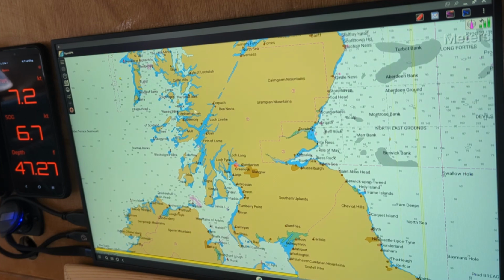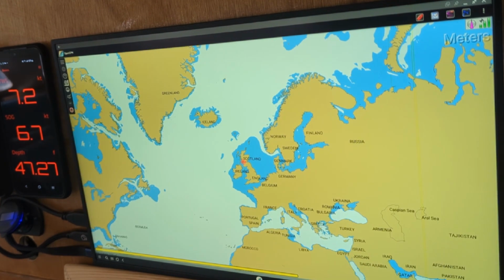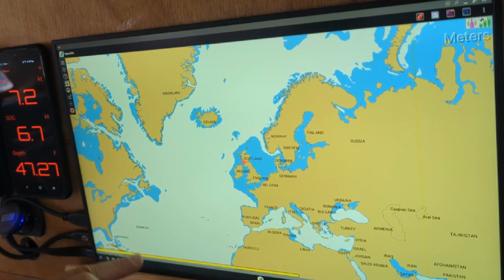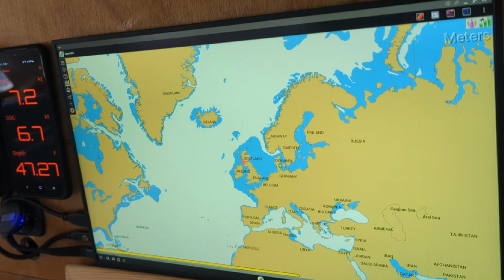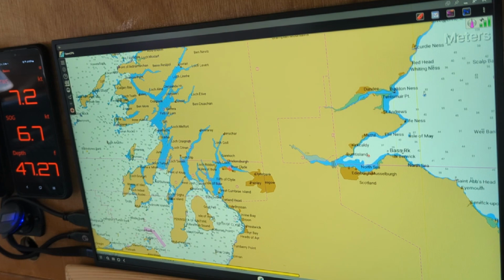And here is a zoom in. Let me zoom out and show you where I am. So I am looking at the north of Scotland. If I go out, you can see Canada, America, Greenland, Norway, Europe, and Scotland. So if I go back in, the little red dot in the center is myself.